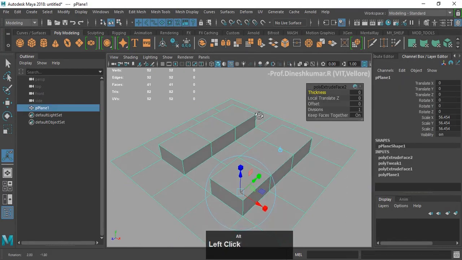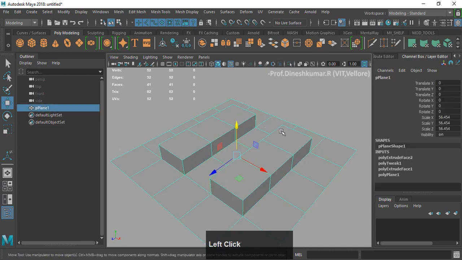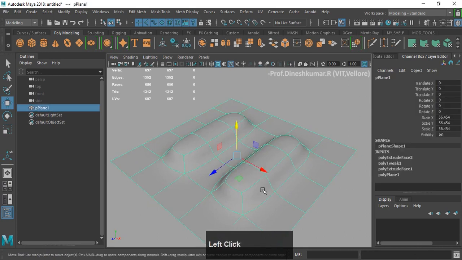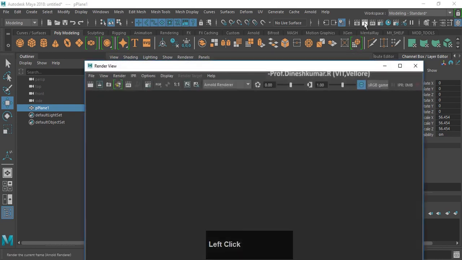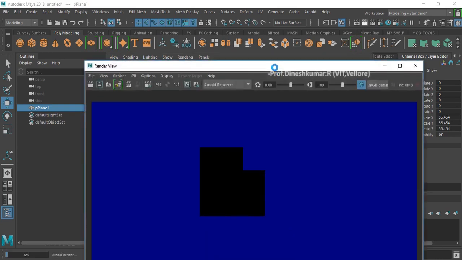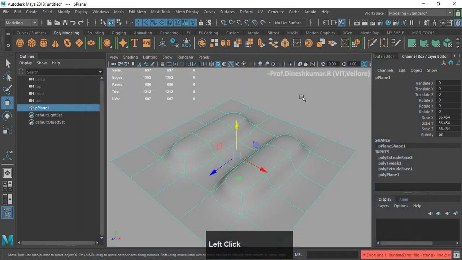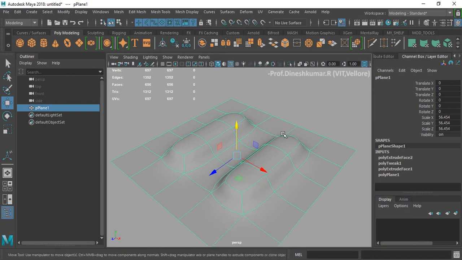Or there is another way, which is select the object and press 3 on your keyboard. Now you can see it is smoothed. We call this as smooth preview. It's just for your preview window. I press the render screen now. You can see the render output there. Yeah, there's no light. Anyway, so now this is a normal smooth. In order to go back, press 1.